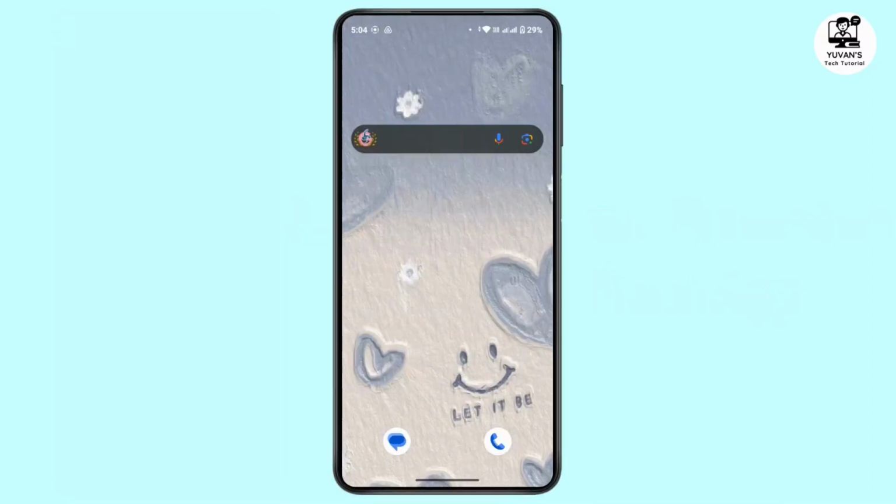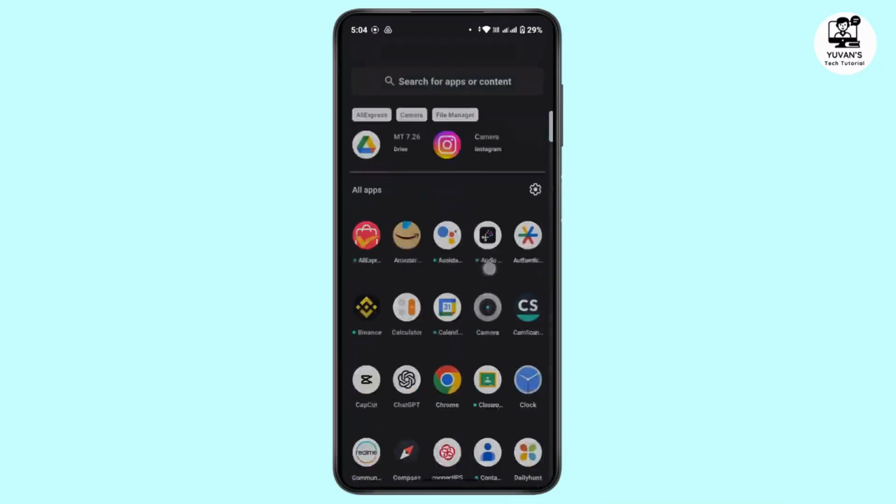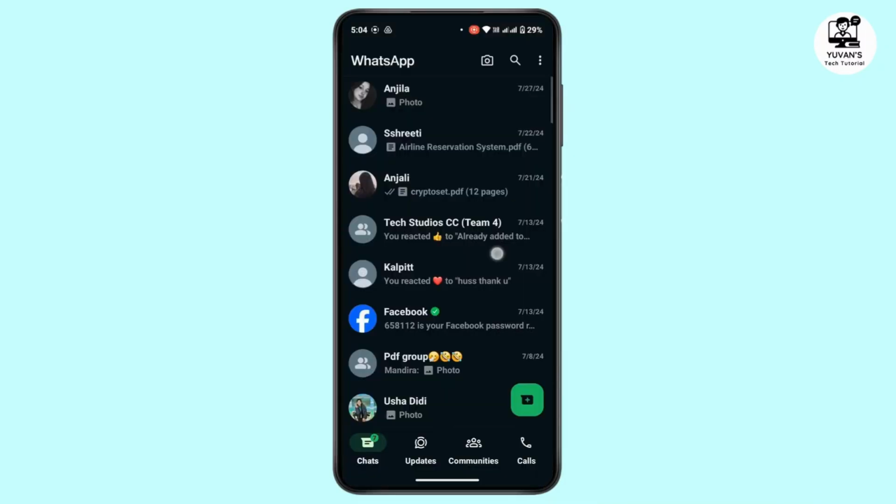So let's get started. First of all, launch the WhatsApp application, and before that, make sure that the application is updated. If not, update it from your Play Store. After that, open up the application and make sure that you're logged in with your WhatsApp account.